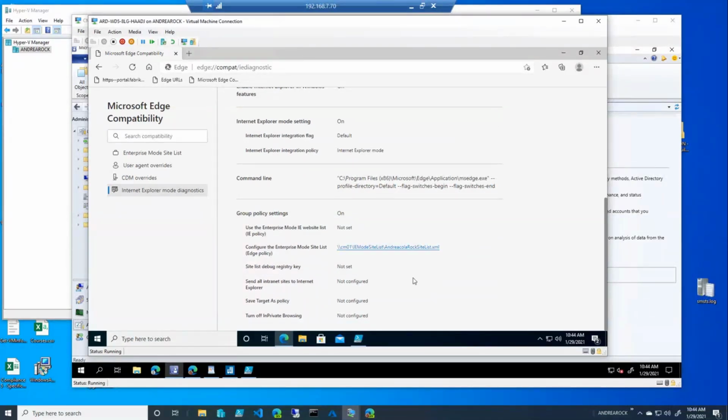As I mentioned, if you have an existing site list you had applied to Internet Explorer, maybe you needed Internet Explorer 11 to open up document mode, like document mode 8 for a particular site, you would have been using an enterprise site list for that. And you would set that in your Internet Explorer policies.